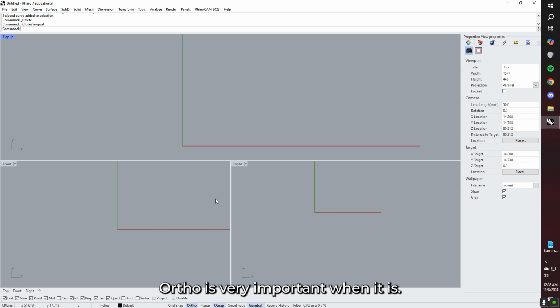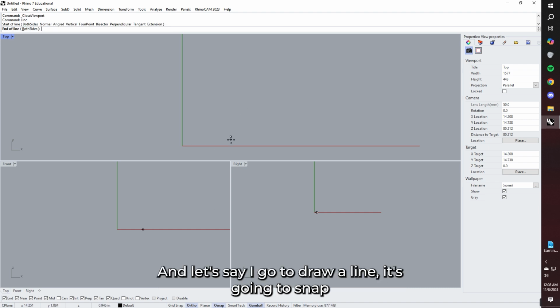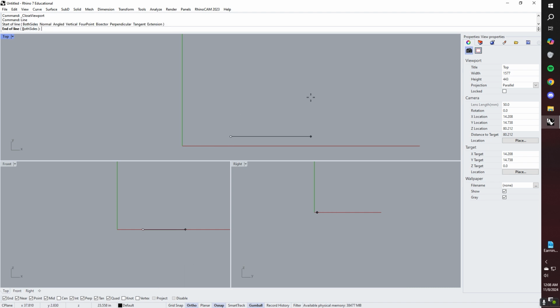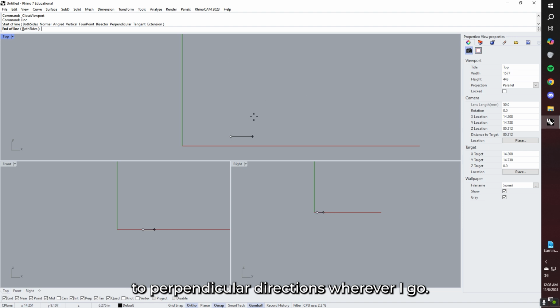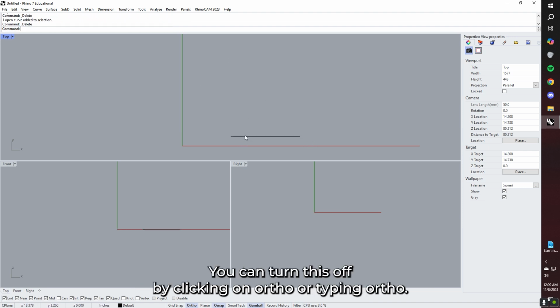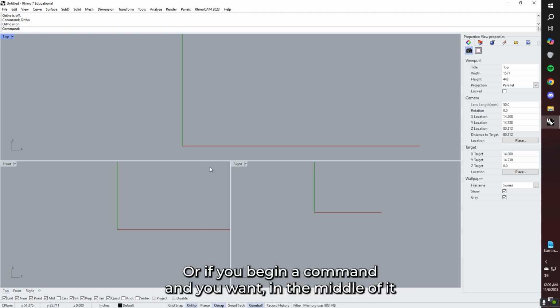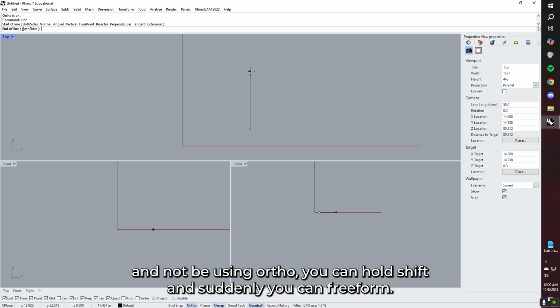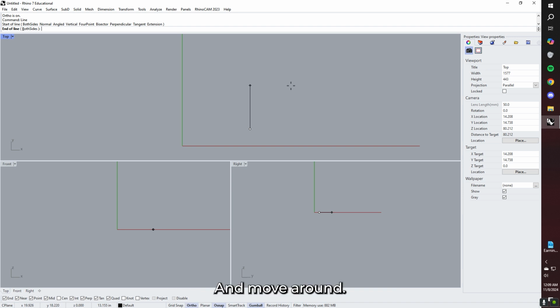Ortho is very important. Let's say I go to draw a line, it's going to snap to perpendicular directions wherever I go. So I can only make right angles, right? You can turn this off by clicking on Ortho or typing Ortho. Or if you begin a command and you want to, in the middle of it, not be using Ortho, you can hold Shift and suddenly you can freeform and move around.